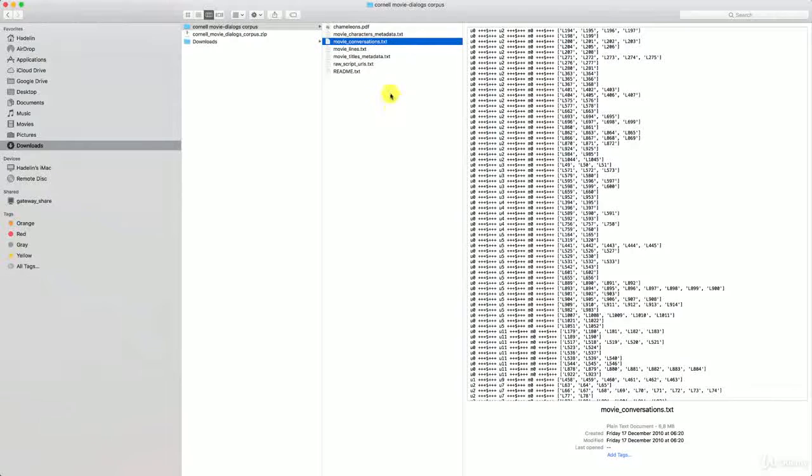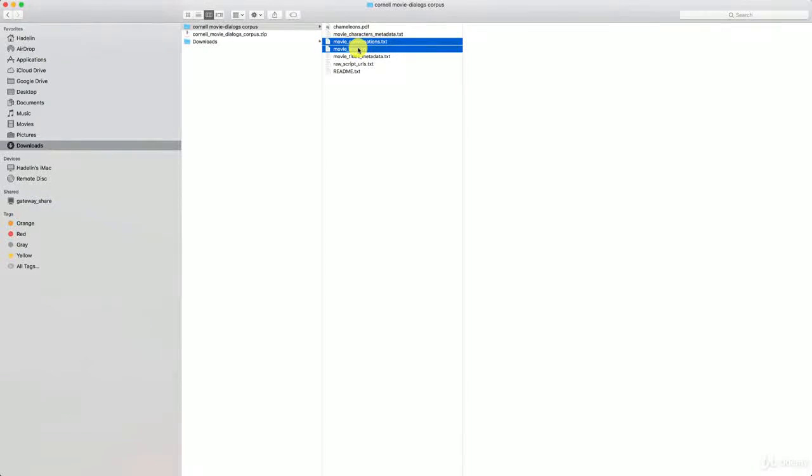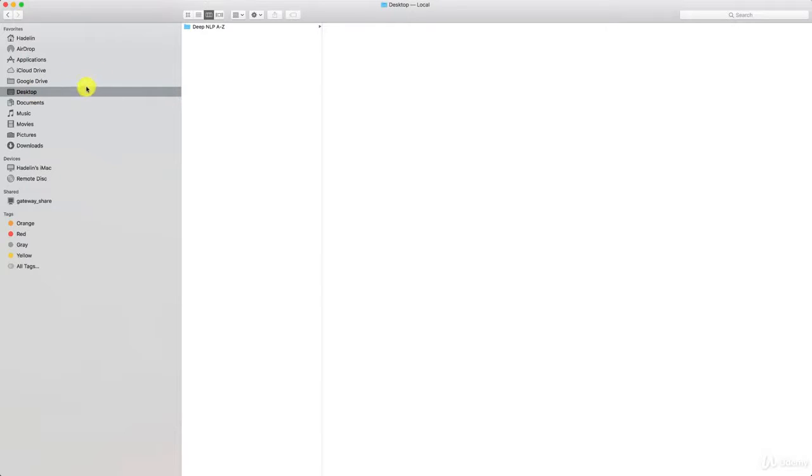So what we're going to do now is take these two txt files, these two datasets. I'm going to copy them. I just copied them, Command-C or Control-C on Windows, and I'm going to go to my desktop where I created the deep NLP A to Z folder. So let's go inside and let's just paste the dataset composed of movieconversation.txt and movielines.txt. And congratulations, you have all you need to implement the chatbot.